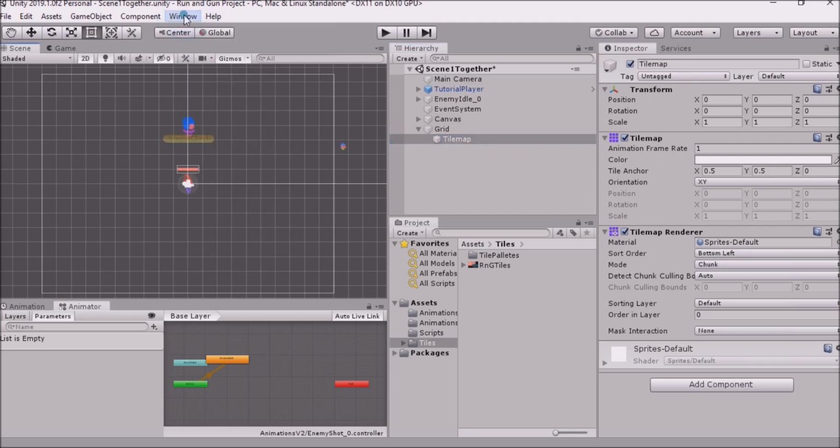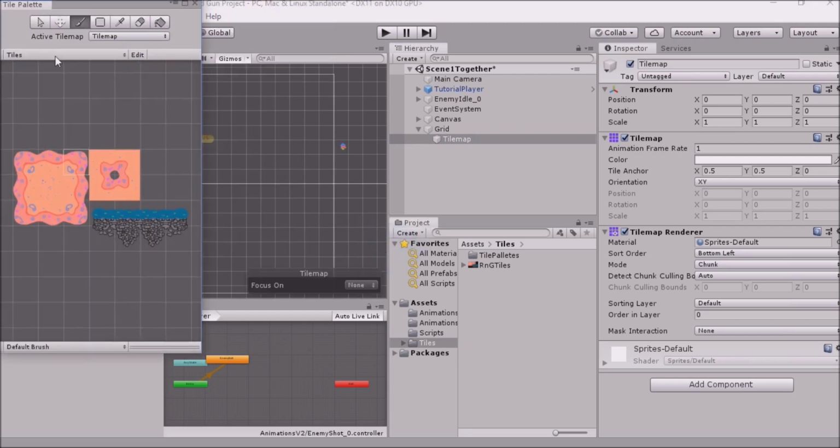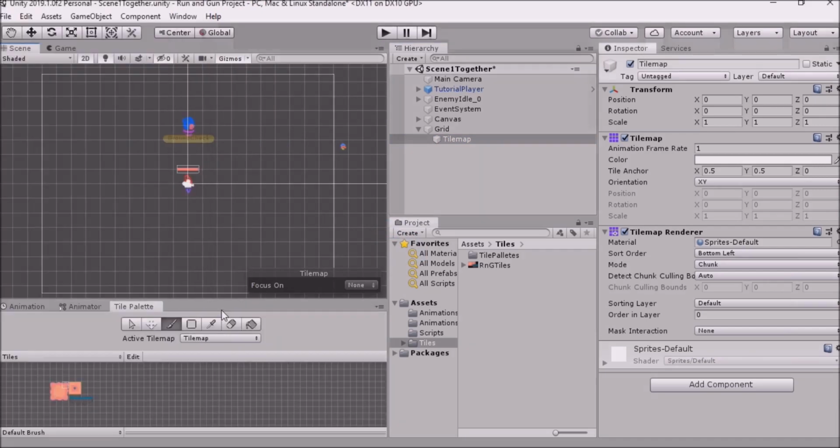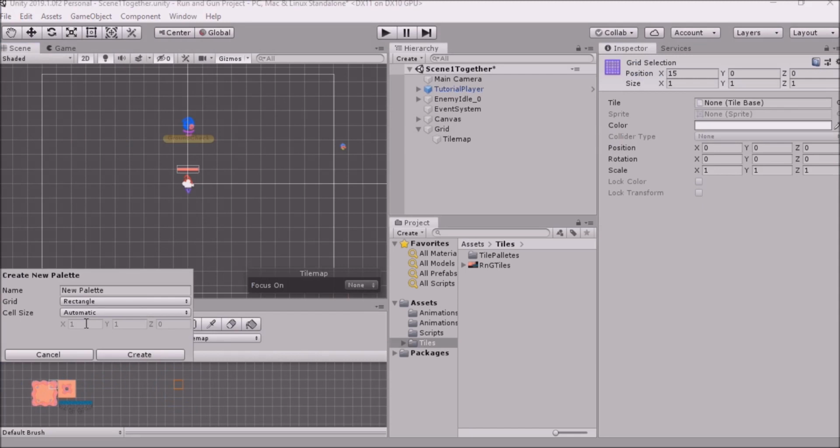So I'm going to go to Window, and then we'll go to 2D and Tile Palette. And here you're going to see one of the palettes which I already have. It's from the demonstration. But just for you, I'm going to create a new palette. So I'll go to the Tiles menu, and then Create New Palette. And then we leave everything as it is. We just want to use the cell size, so everything's fine. We want rectangles for our grid, so everything's good here.